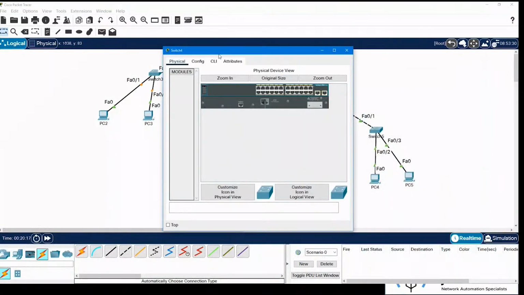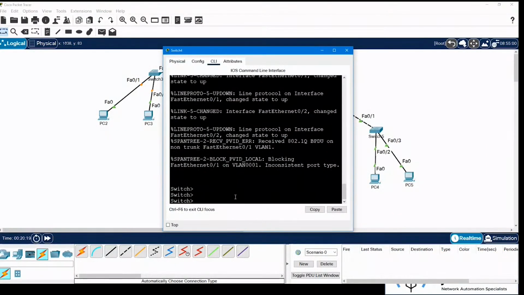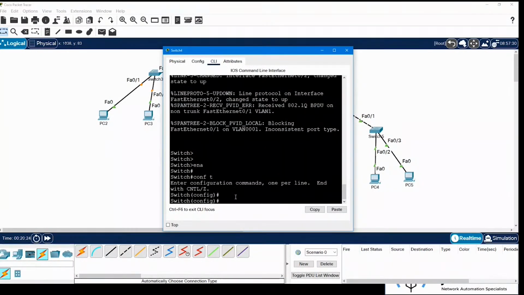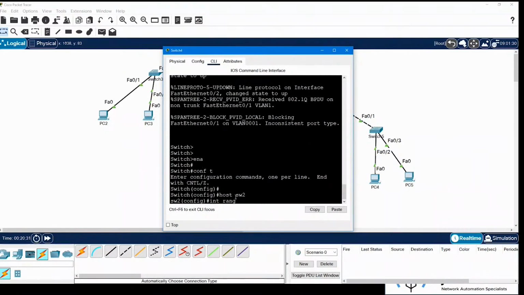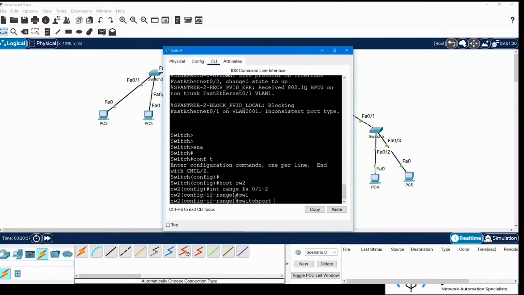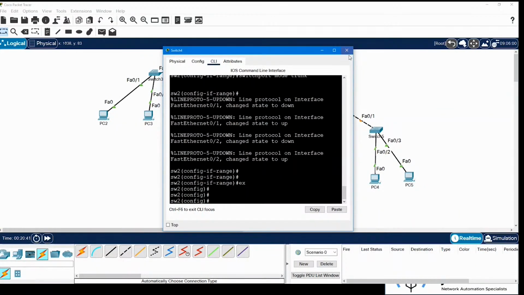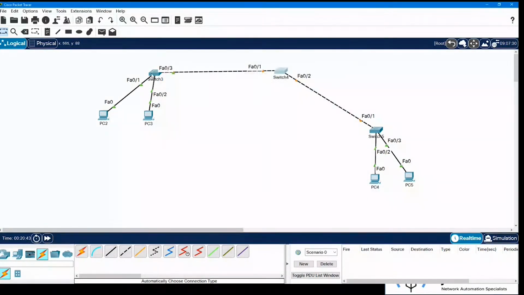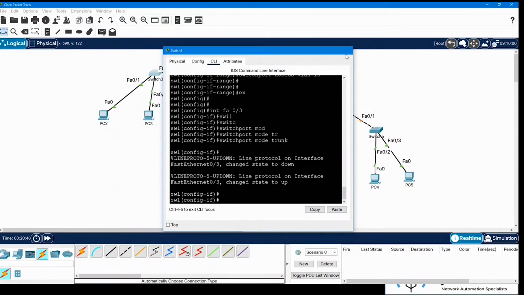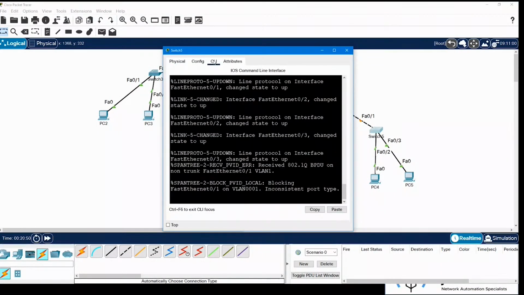Now go to switch 4 and put FA0/1 and FA0/2 as trunk ports. Then go to switch 5, CLI.